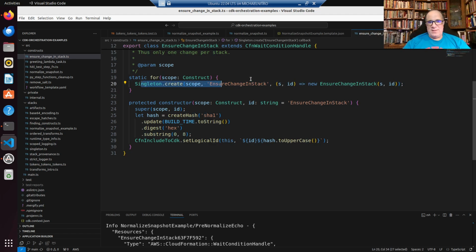So this is kind of a nice way to create singletons, and this again ensures that those changes will not come out as changes in my snapshots.